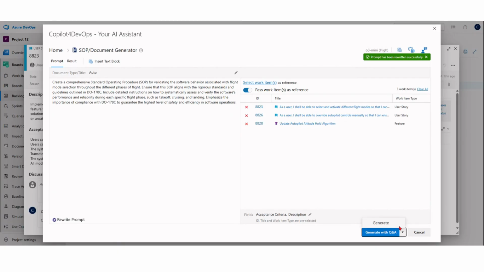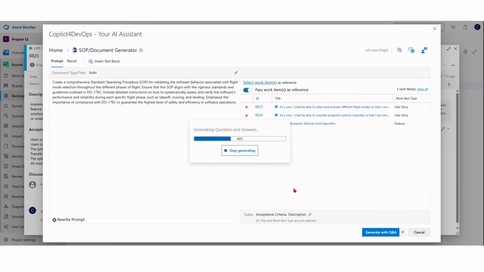To generate the SOP, you have two options. Generate with QA allows you to answer follow-up questions to enrich the document. Generate creates it directly from the prompt. We'll choose Generate with QA. It may take a moment here.